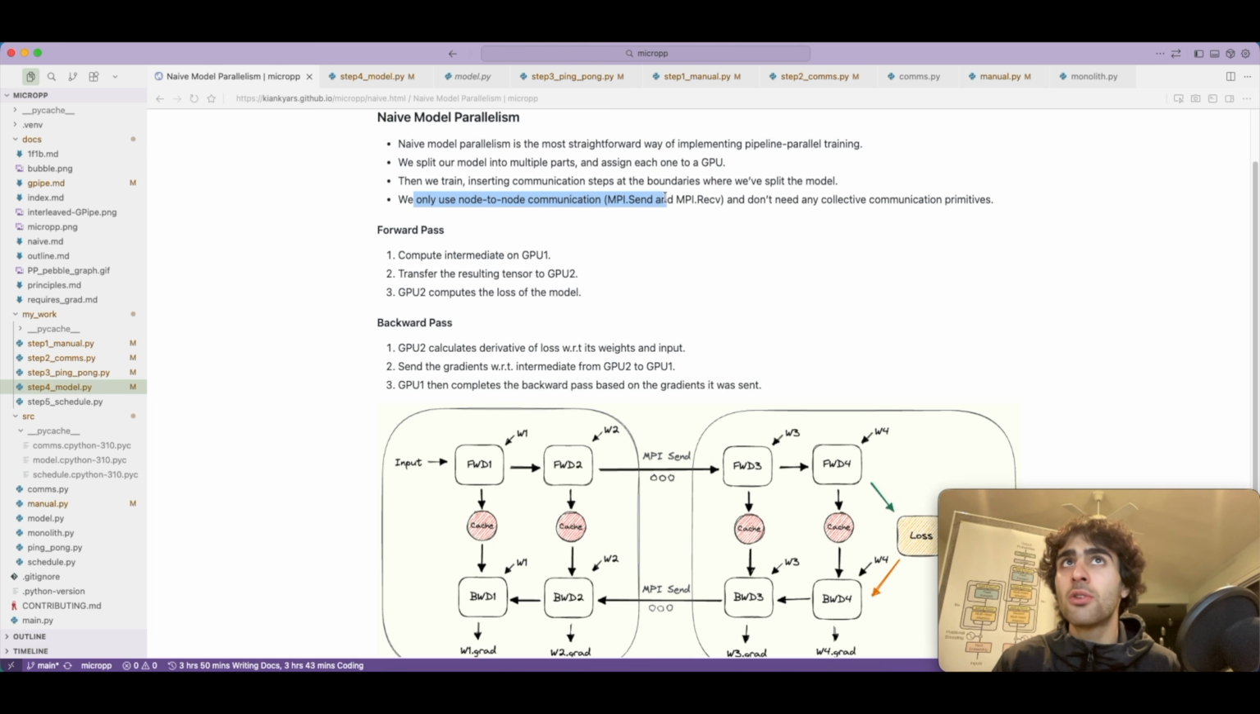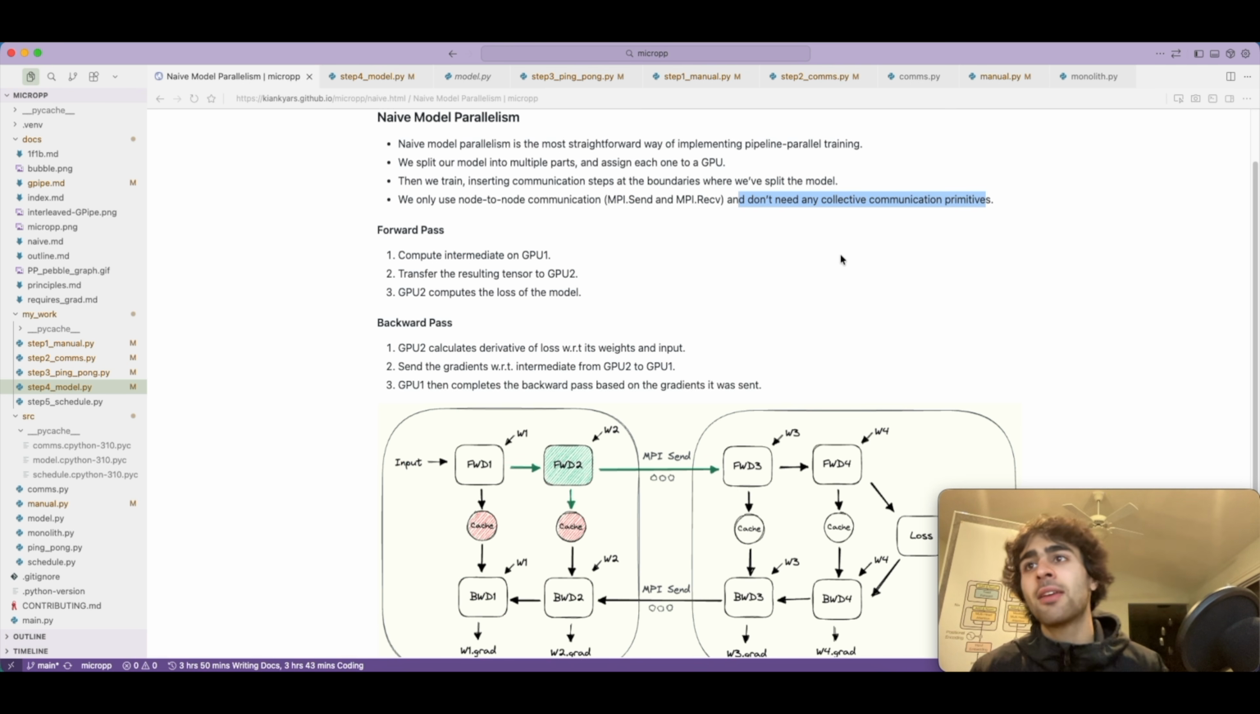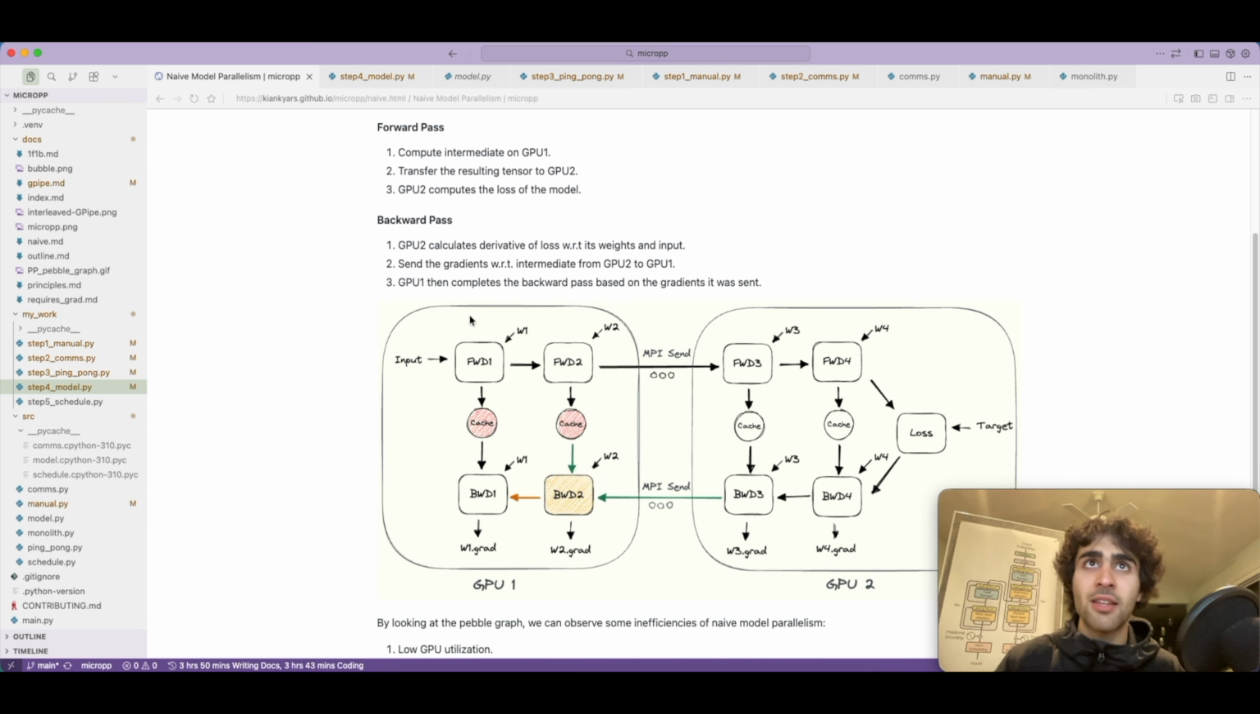And then we only use node-to-node communication, which is sending and receiving, and don't need any collective communication primitives, which is really nice. So if you've ever heard of an all-gather, this is how you can synchronize gradients between different models. And this requires many different GPUs to communicate collectively. But because we're only sending and receiving, it only requires 2 GPUs. And what this means is that we don't have to worry about unsynchronization errors or weird things happening because we're sending things and receiving things between many different GPUs. So let's go through the entire stage.